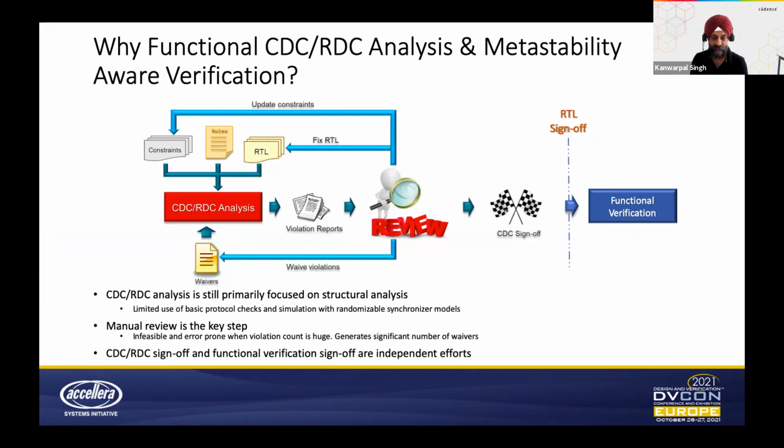So now moving over to the CDC side of it. We talked about the LINT sign off side of it. Now let's talk about the CDC sign off side of it. CDC sign off is still primarily focused on structural analysis, and there's a lot of manual review in this case, because you have to really go through the violations, and you waive violations, then you sign off by manually reviewing waivers. So this is definitely error prone and takes a lot of time, right? And also CDC checking and verification is currently seen as two independent efforts.